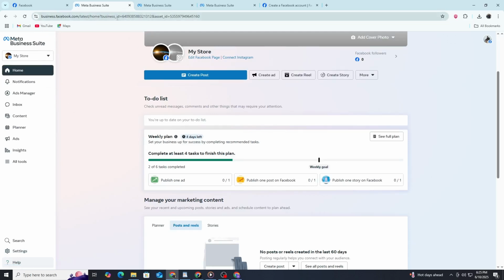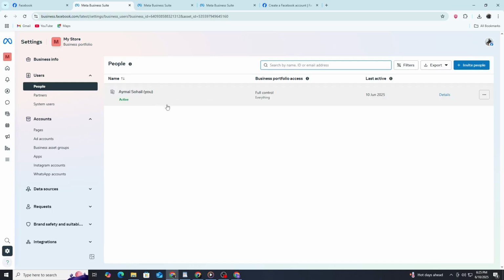Start by logging into your personal Facebook account. Go to the business page you want to separate. Click on Settings at the bottom left of the page. In the new menu that appears on the left, choose Page Roles. This is where you can manage who has access to the page and what level of control they have.